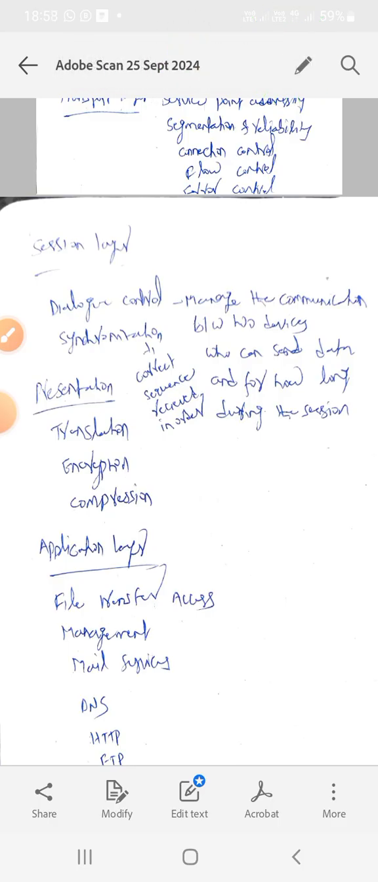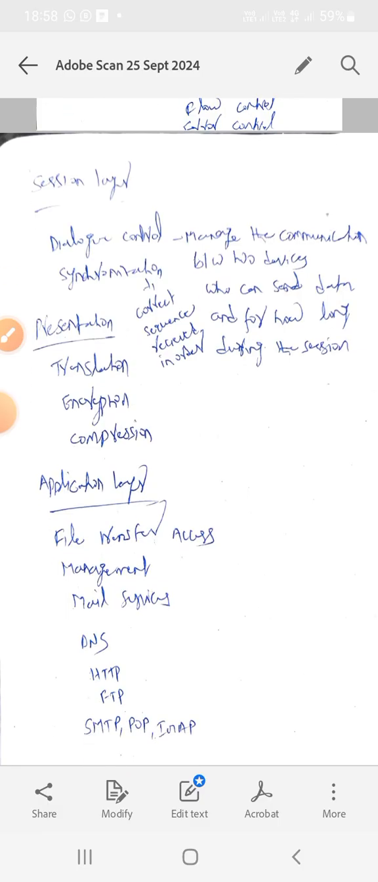Synchronization means the correct sequence is received in order. How the sequence of the message can be received in order can be done by synchronization. Session layer functions are dialog control and synchronization.